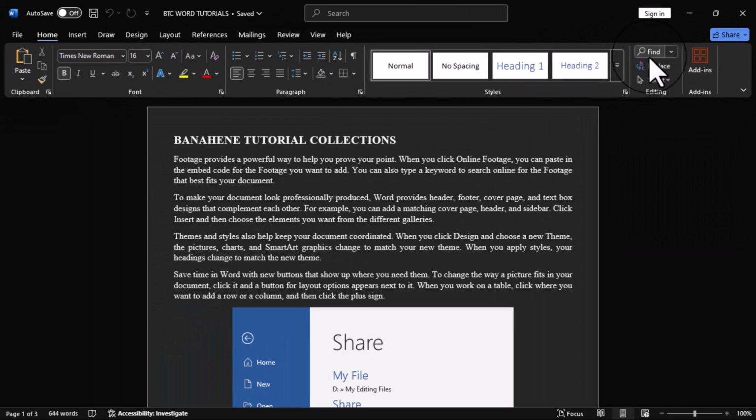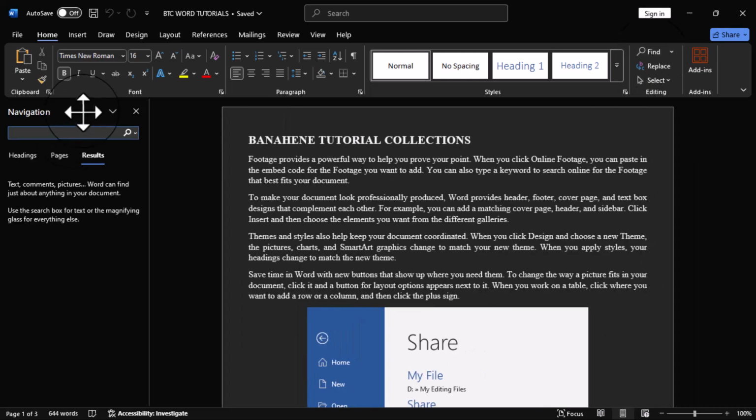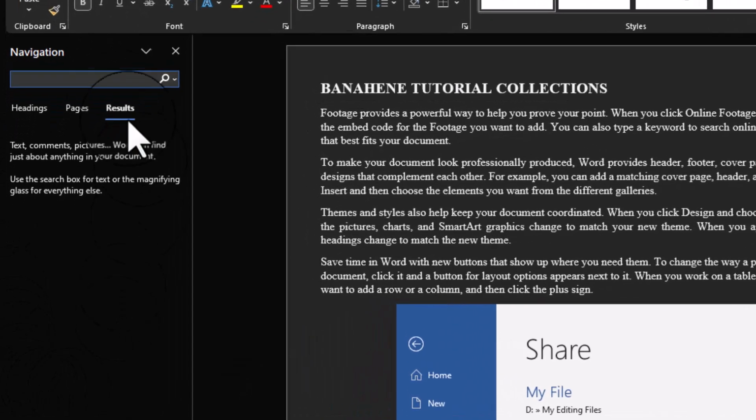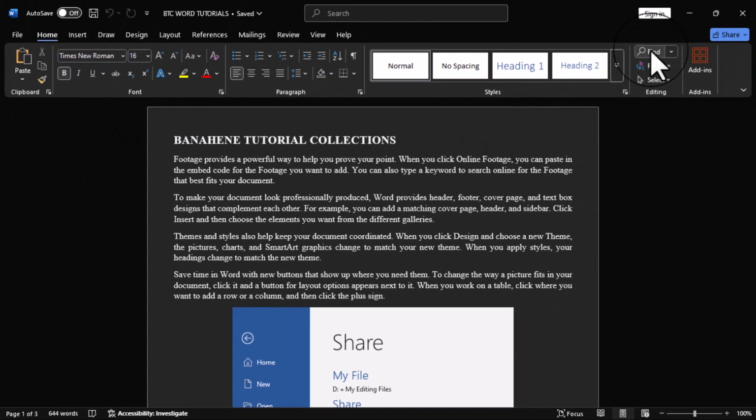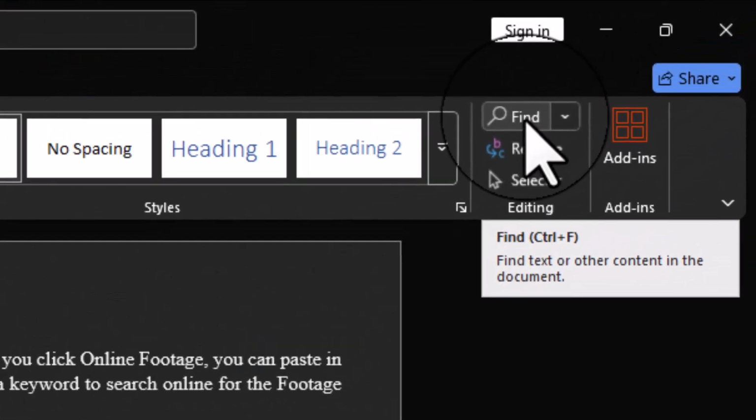Now when you click on the Find command, you get this Navigation pane open where you can search for items within your Word document, and it can be based on headings, pages, and also results. So any results that you obtain are going to be displayed in this particular pane. Now when you place the pointer on this Find option, it gives you the screen tip that says, "Find text or other content in your document."